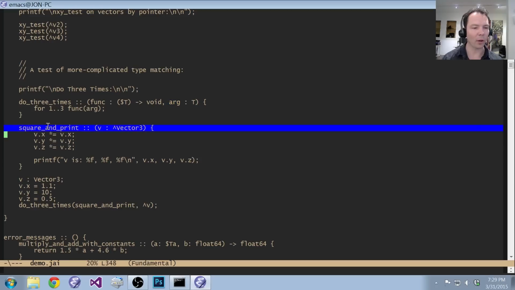So I'm going to make this function square in print, which takes a pointer to a vector 3. It's going to square the components of the vector 3 and print it. And because we're calling this 3 times and we're modifying the memory of that vector 3, we're going to repeatedly square the values. So the vector is going to get bigger and bigger, right?